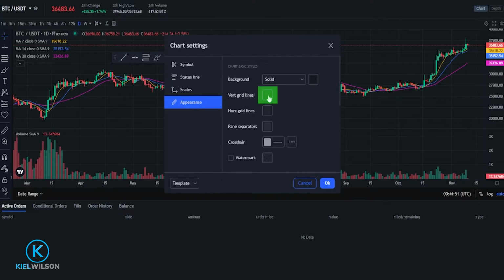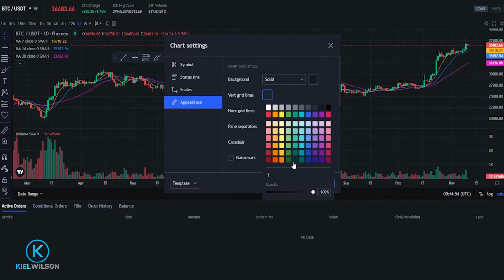So to do that, we'll click on this little box next to vertical grid lines. Then we'll come down here to opacity and slide that all the way down to 0. We'll do the same thing with the horizontal grid lines, just like so.